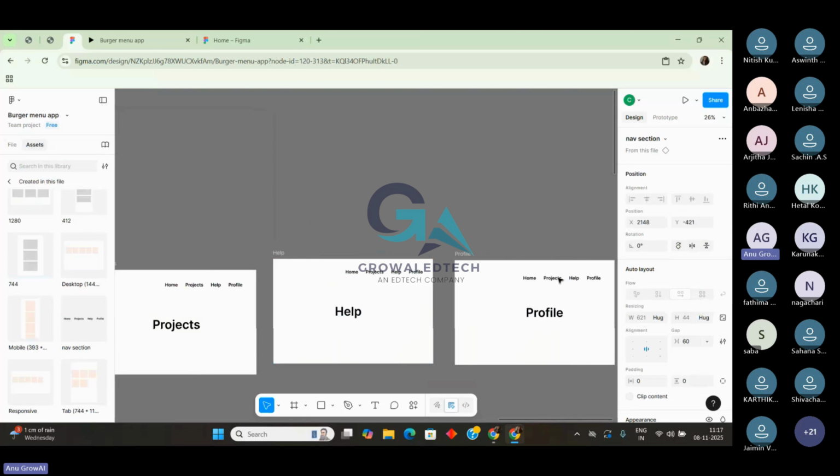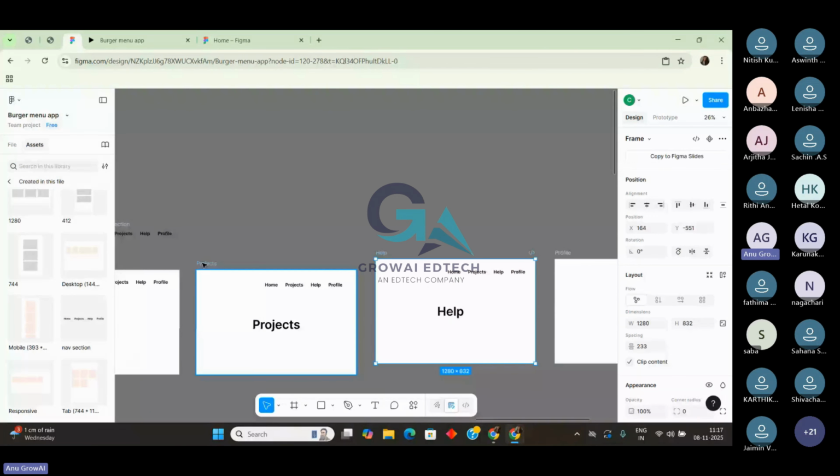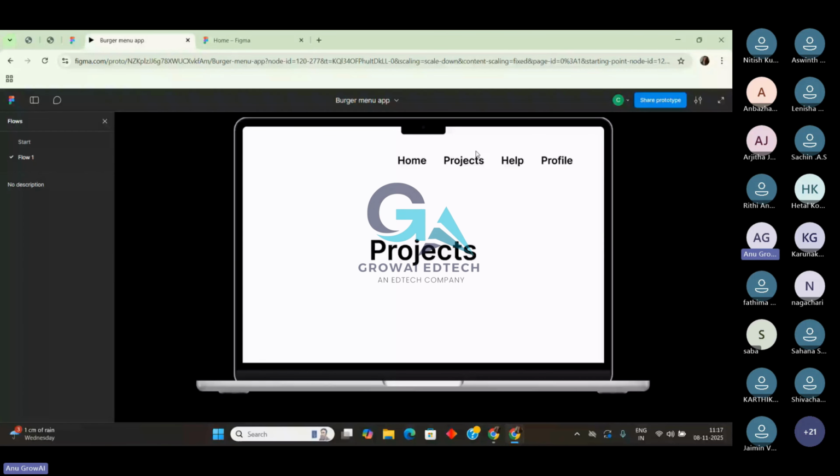Inserting, again I'm taking. Yeah, it is in the page, this is in the page, and this is also in the page. Now see, home, projects, help, profile. Can you see the interaction happening?